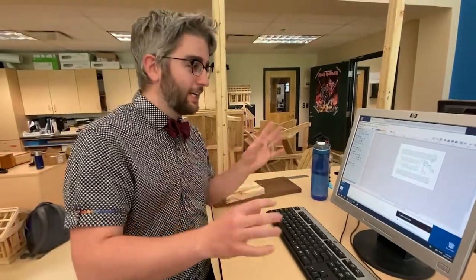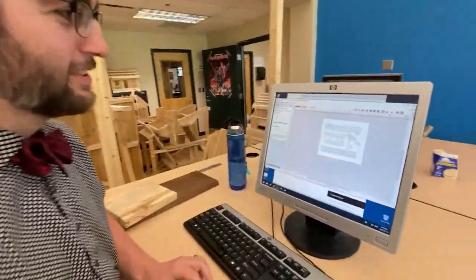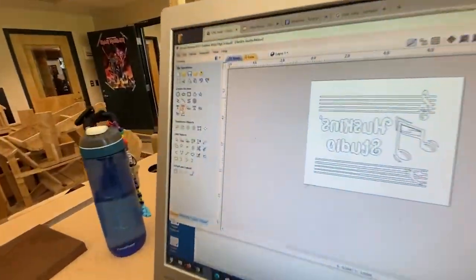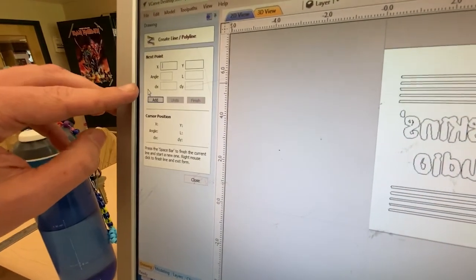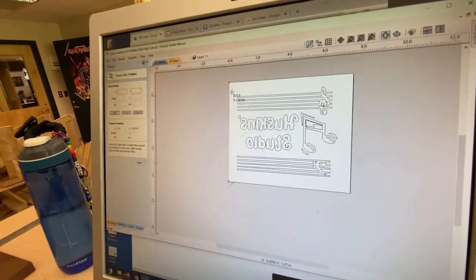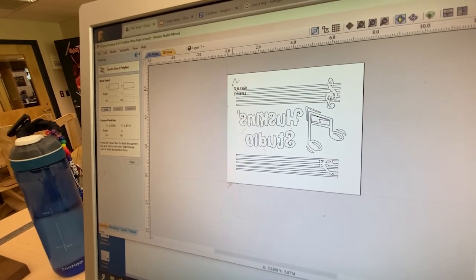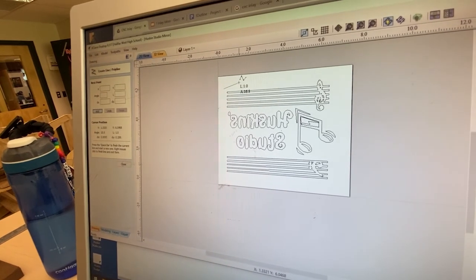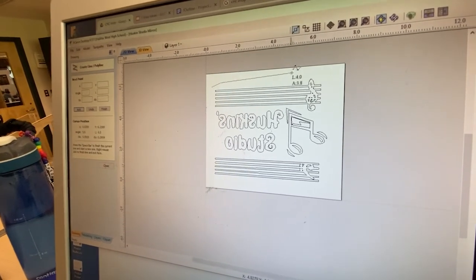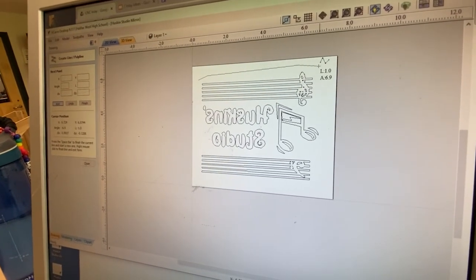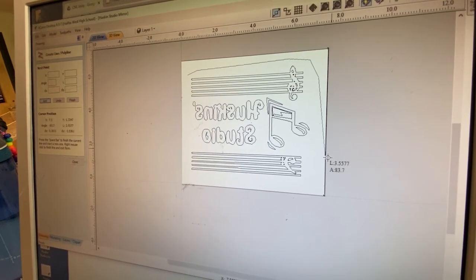Next, we're going to create a little border around it. So I'm going to use the polyline tool right here, and I'm going to trace around the object, leaving some room where I'm going to be mounting the supports. I'm going to have to take a note of where I put that so that I make sure I'm, again, not carving over my supports.